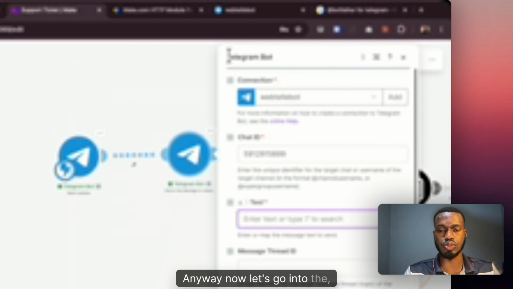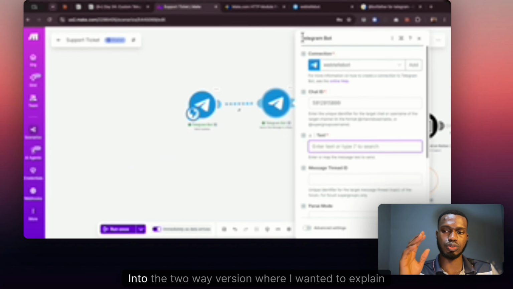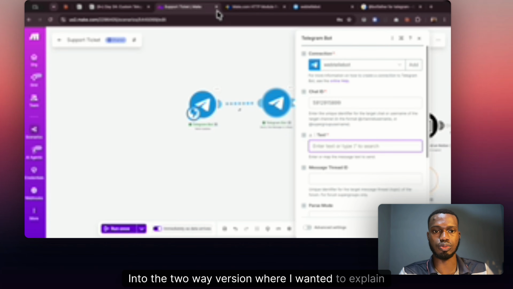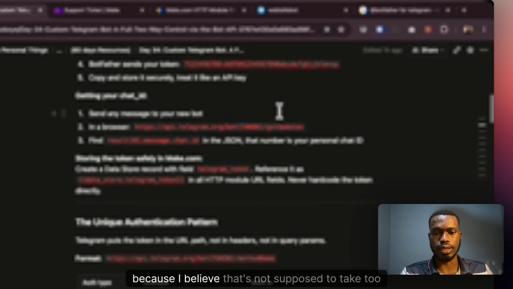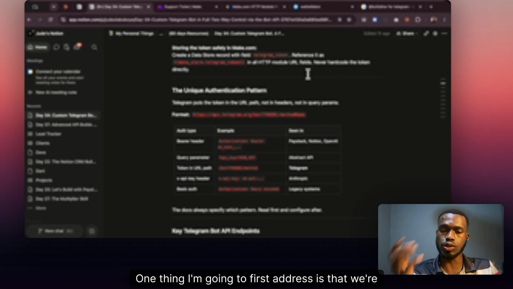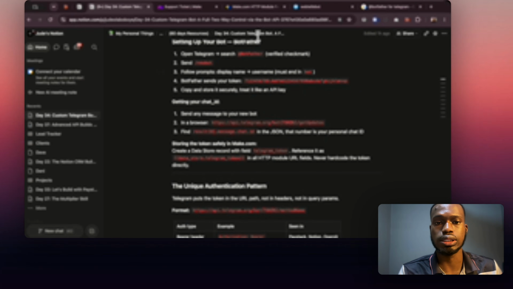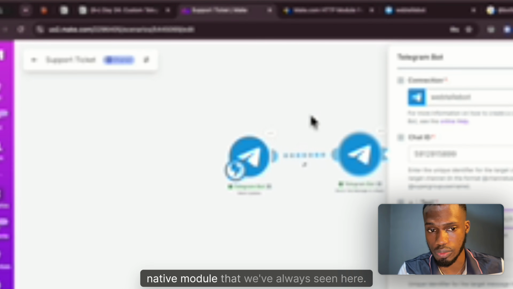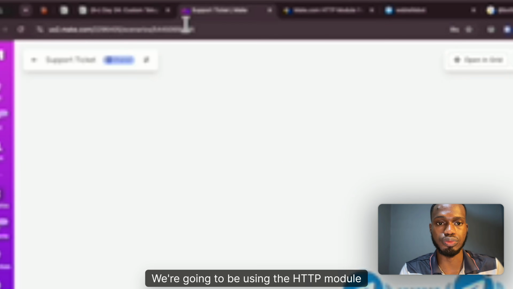Anyway, now let's go into the two-way version that I wanted to explain to you guys. This is going to be very quick because I believe it's not supposed to take too long. One thing I'm going to address first is that we're going to be using the HTTP module this time around. We're not going to be using the native module that we've always seen here.